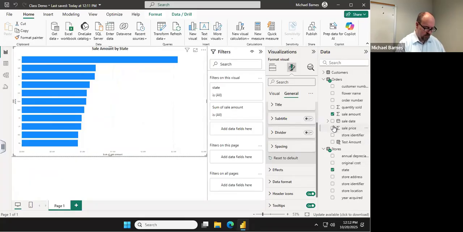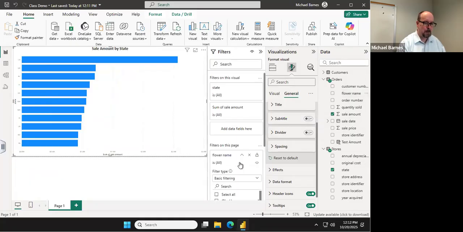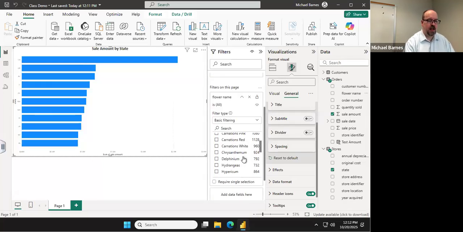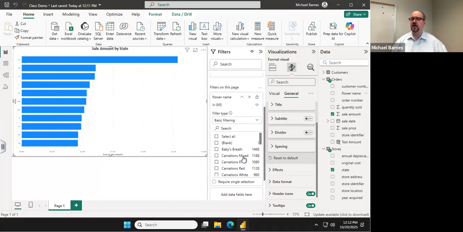And let's go ahead and select flower name, click and just drag that and put filter on this page. Now, what this does is very similar to Excel. It adds a filter for this particular type, which means that we can select certain types that we want to add to our visualization, and the visualization will adapt to that data.